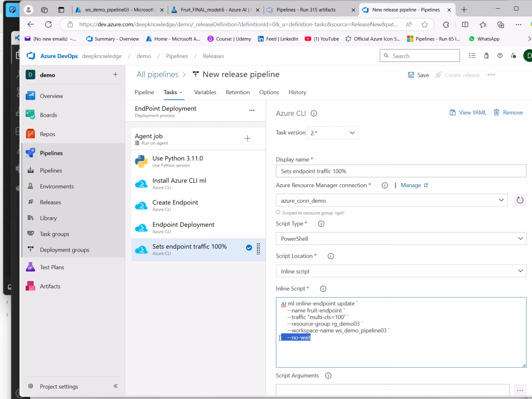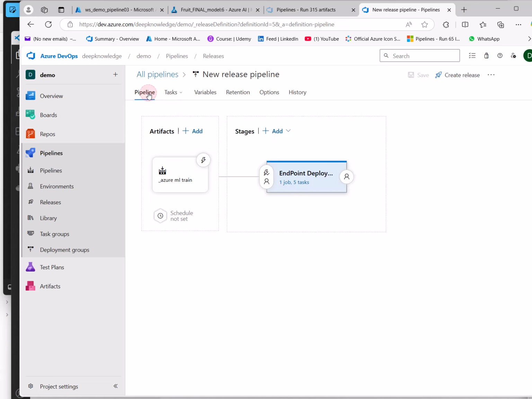And this no-wait option is just so that when it's finished, it doesn't wait, it just finishes. It won't kill the process, sorry. It will just tell you the endpoint traffic is 100%, and it's finished. So for this, I will just save. Now I save this pipeline here.